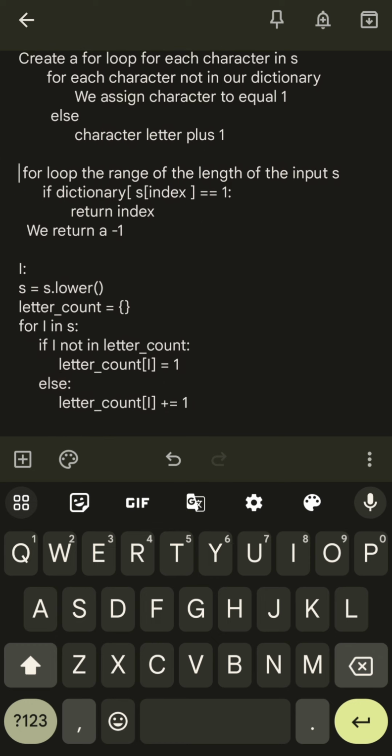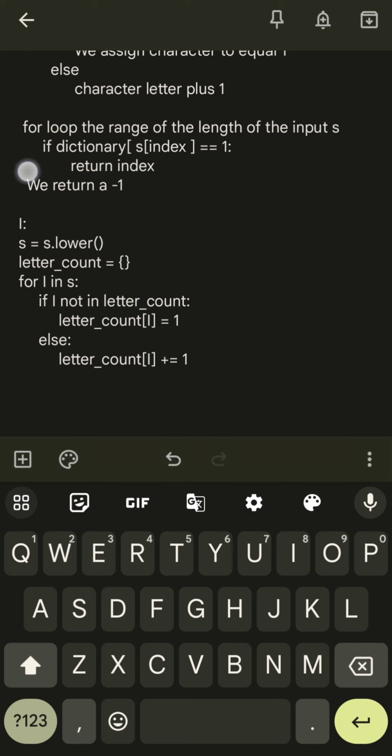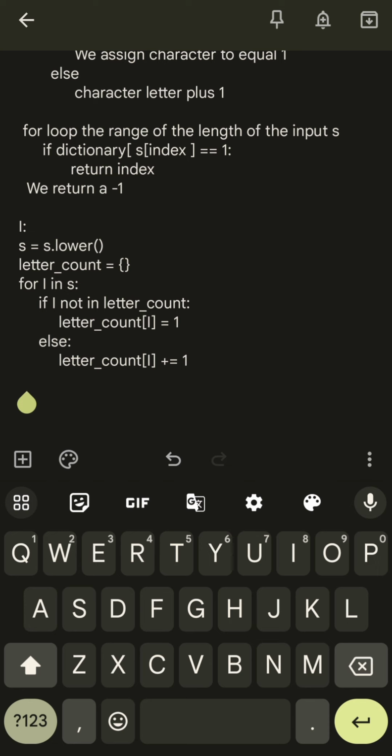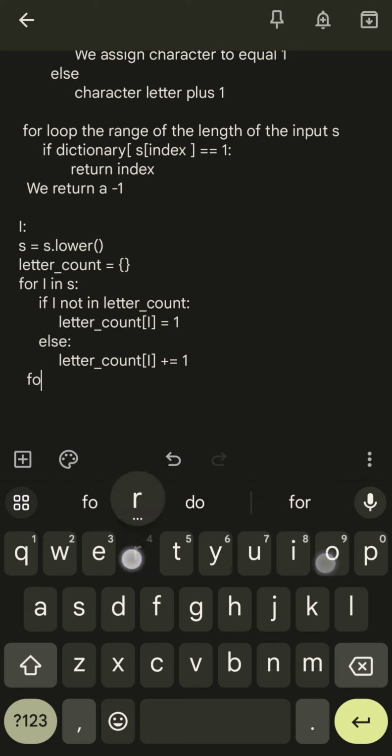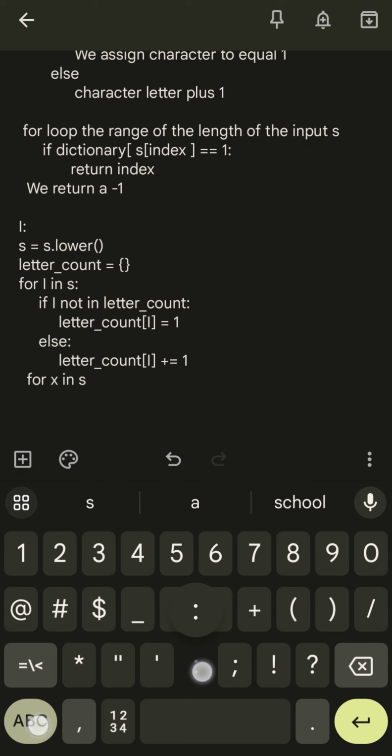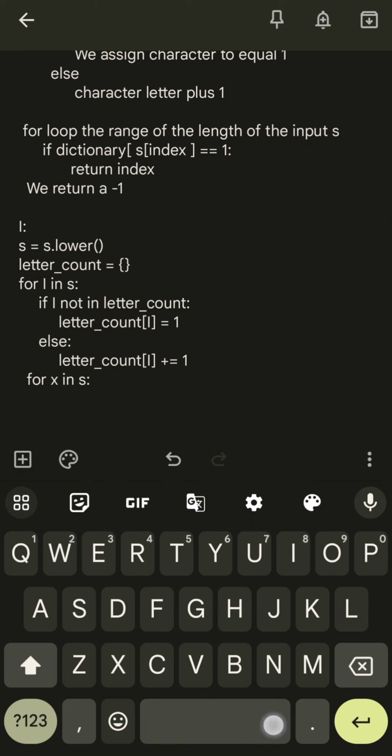Now our last part, we're going to loop, so for loop the range of the length of the input S. If dictionary S index is equal to 1, return the index. Otherwise, we're going to return -1. So, how are we going to do that? To start off, let's take it bit by bit as our for loop. Let's loop through the range, so for the range of the length of the input. So, for i, let's call it for x this time, for x in S. So, we're going through all the letters.